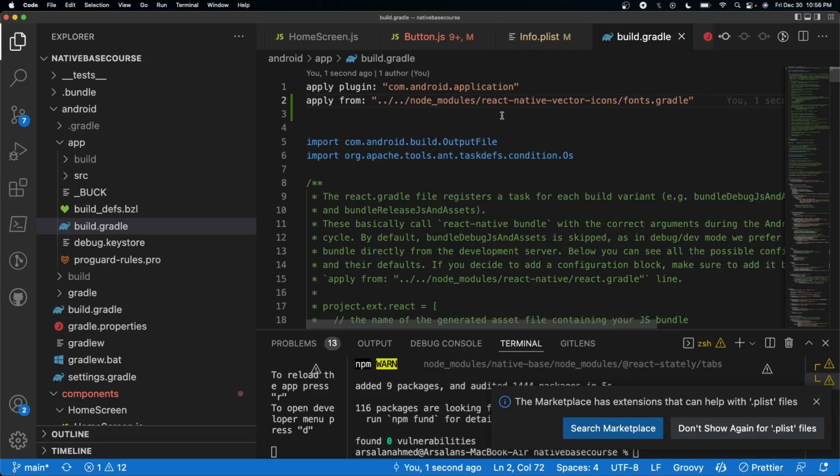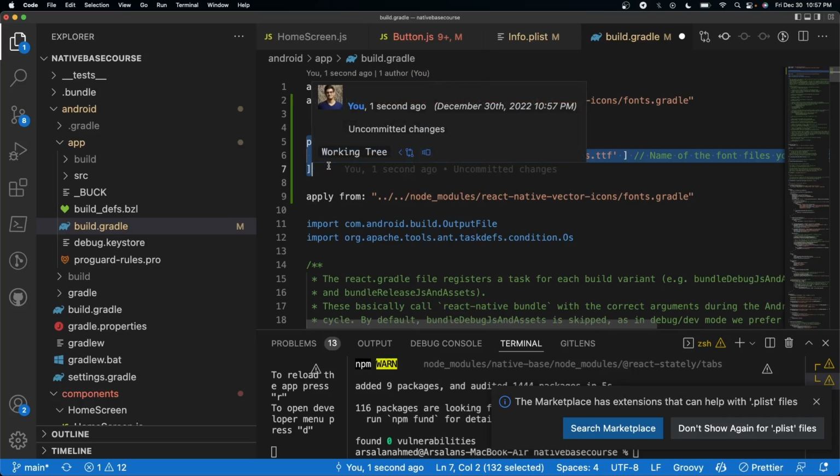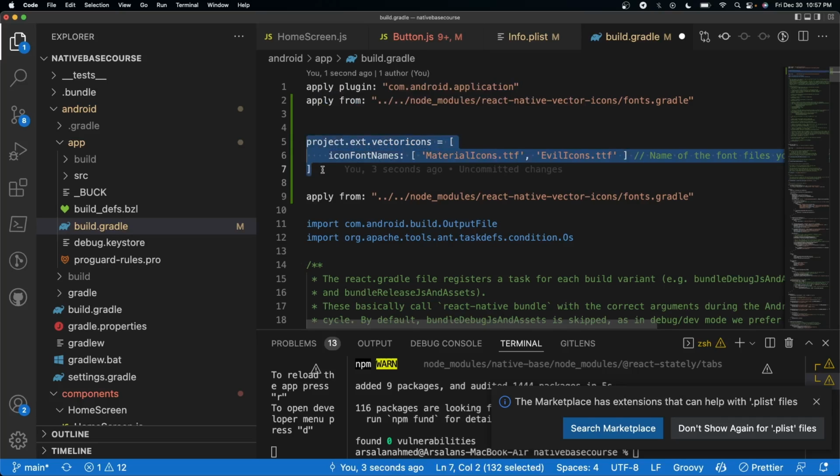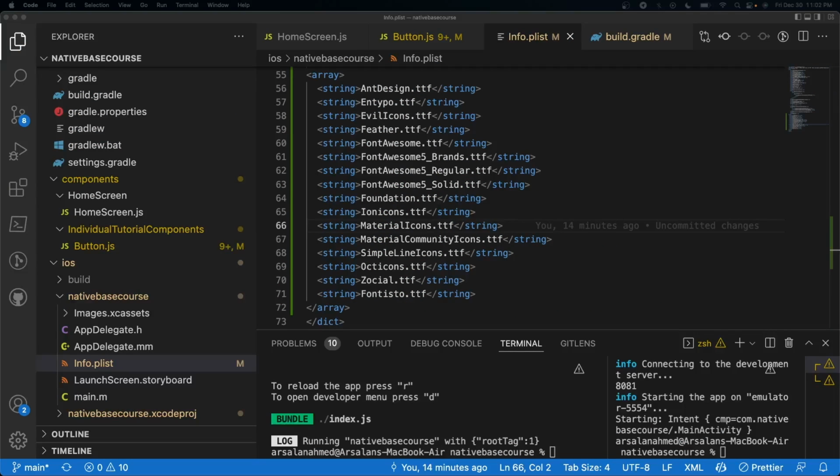So I said it was pretty complicated. That was as complicated as it gets. Now let's say you wanted to apply specific font names or specific icons, all you have to do is apply this snippet of code right here. What this does is it applies only a certain type of icon available to you within the app. So we can only have Material Icons or Evil Icons, or I think there's Font Awesome and all the other ones. But that's pretty much it. In our case, we wanted every single icon, so that's what we did right here. That's it.